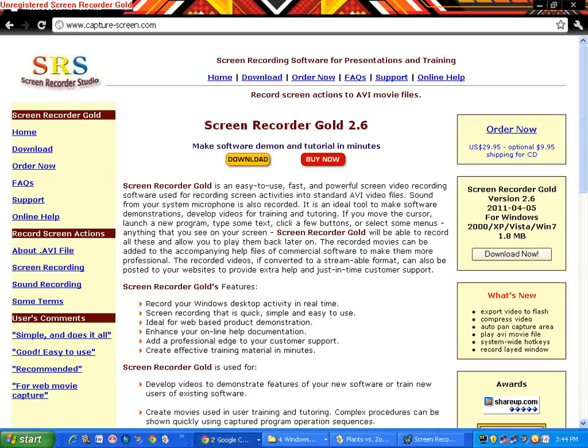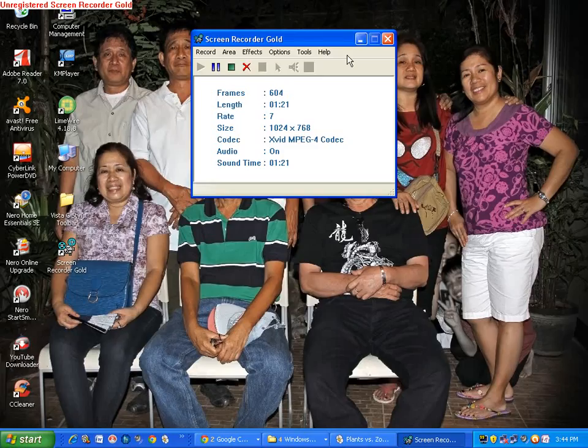I've added the file. Now after you get that, you will see the Screen Recorder Gold and click this. After you click that, it will pop this.